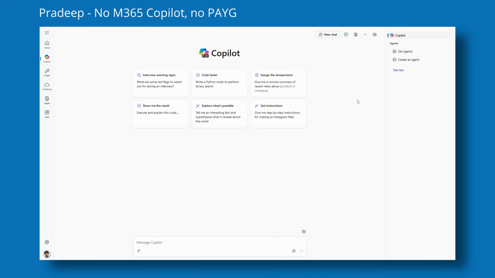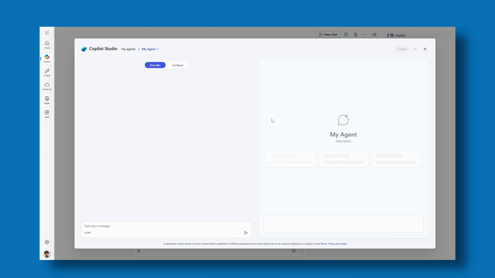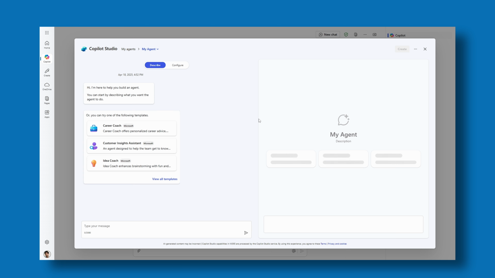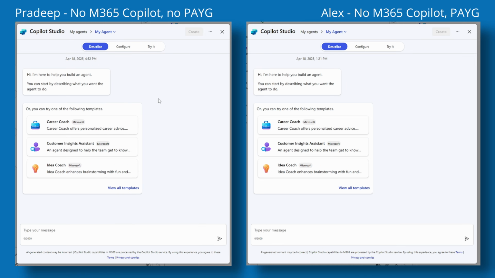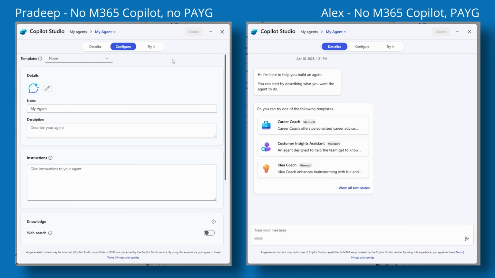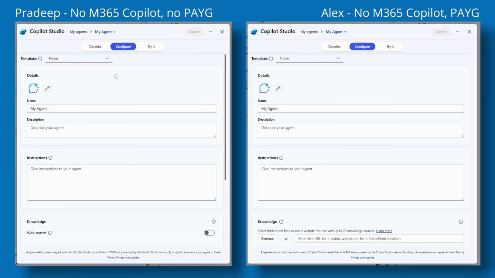Here we can see Praddeep's Copilot chat. Remember, he has neither a Microsoft 365 Copilot license, nor is he in a pay-as-you-go enabled environment, but he has UI on the side of the Copilot screen to get or create Copilot agents. If we click on Create Agent, the Copilot Studio Agent Builder opens, and he can create an agent. However, if we put alongside this the same Agent Builder dialog for Alex's account, remember he doesn't have a Microsoft 365 Copilot license, but unlike Praddeep, his tenant has been enabled for pay-as-you-go, we can see some differences.